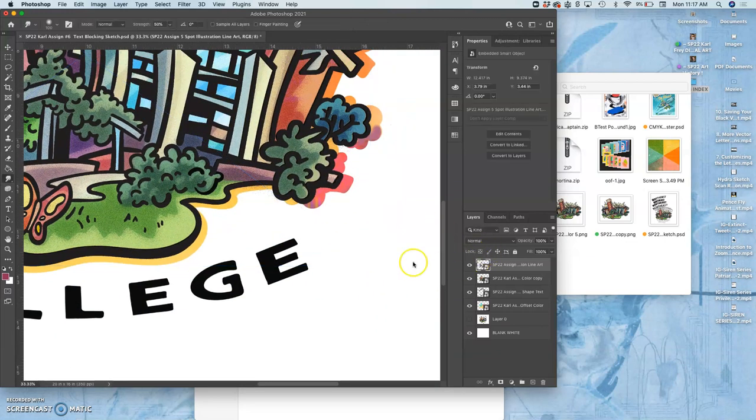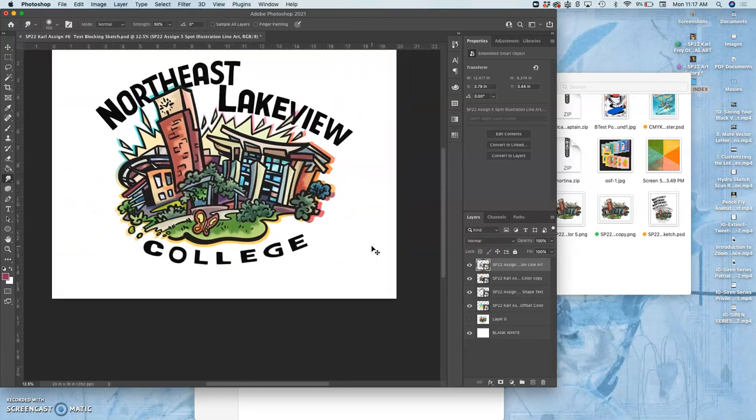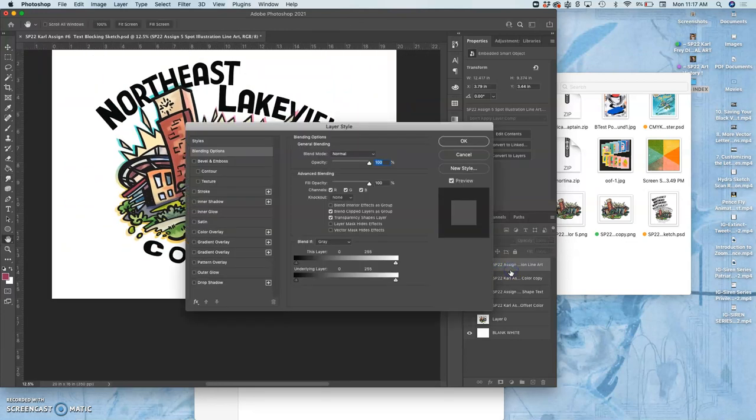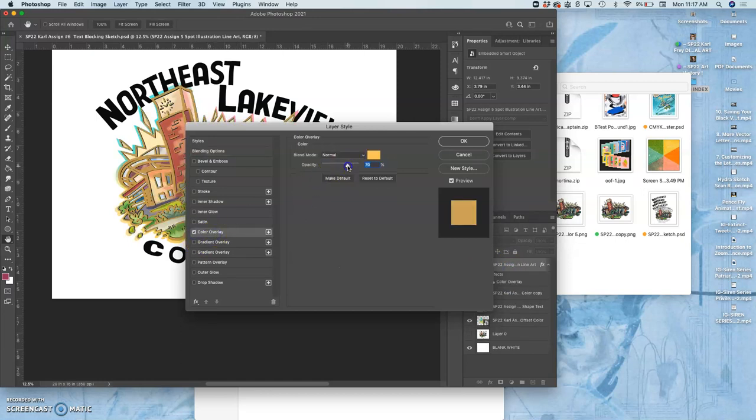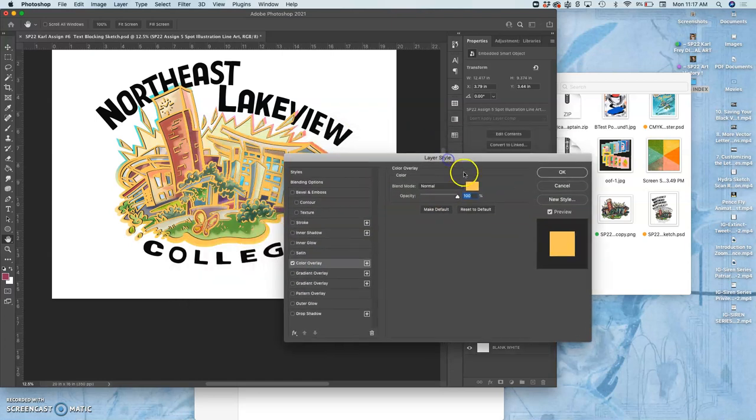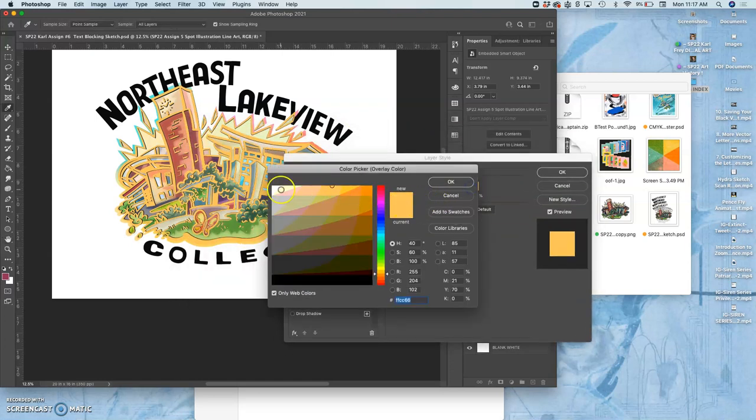Hit return, and I can do the color overlay on it to make it a solid black instead of the CMYK black. But this is for things like color holds. This is for little internal offsets.